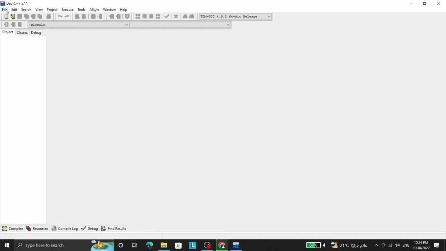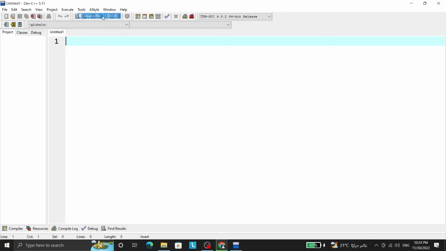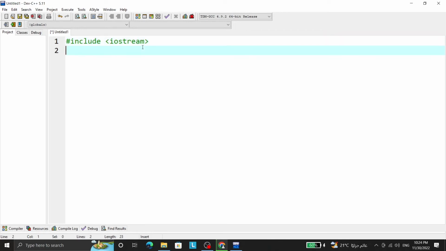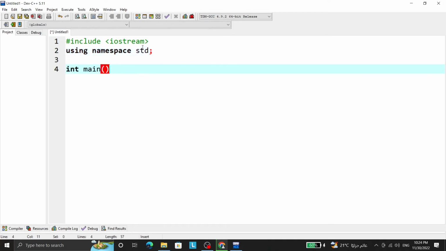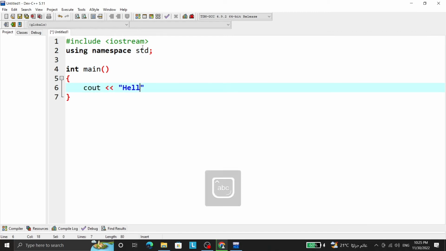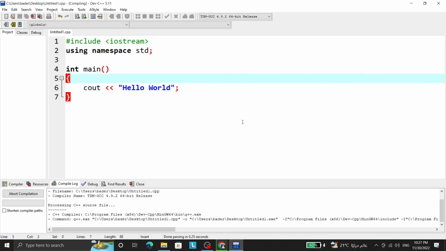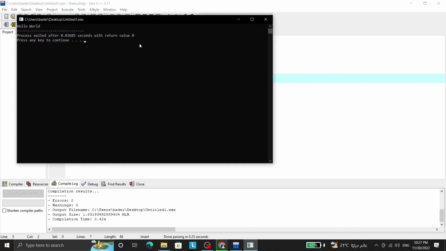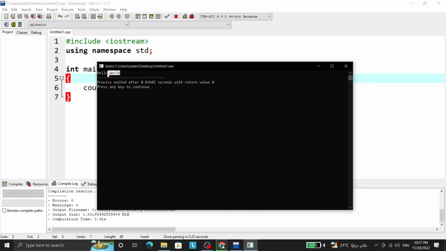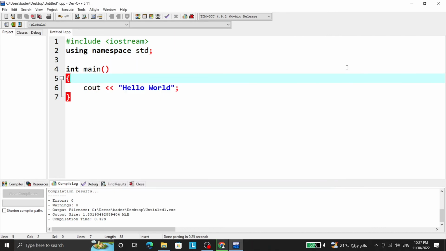You're gonna need to choose File, New, Source File. And here it is. So let's create a Hello World program in C++. And after writing this code, you can just compile it and run it by pressing Fn or the function keys and F11 together, and it will run correctly.